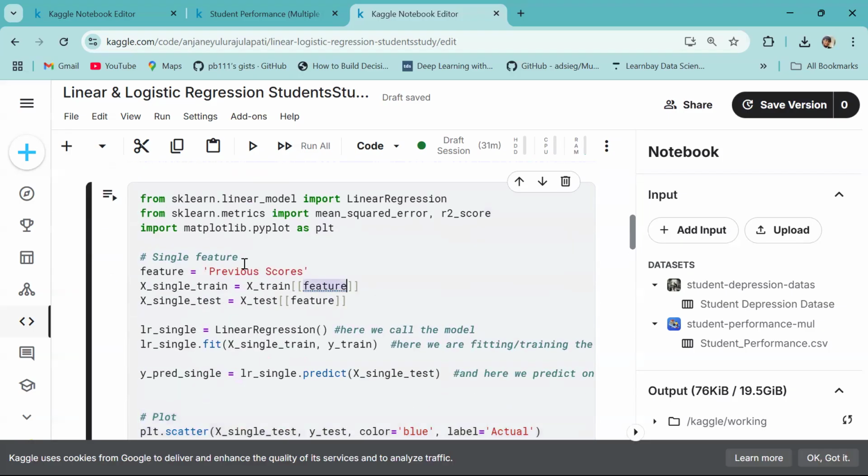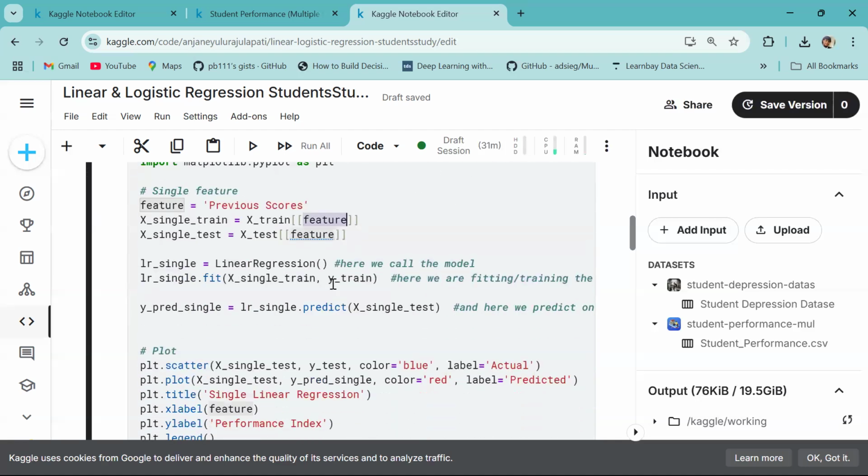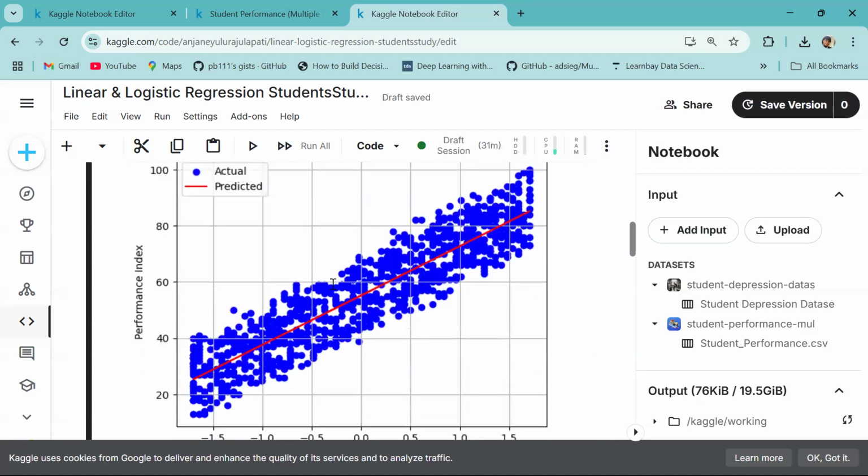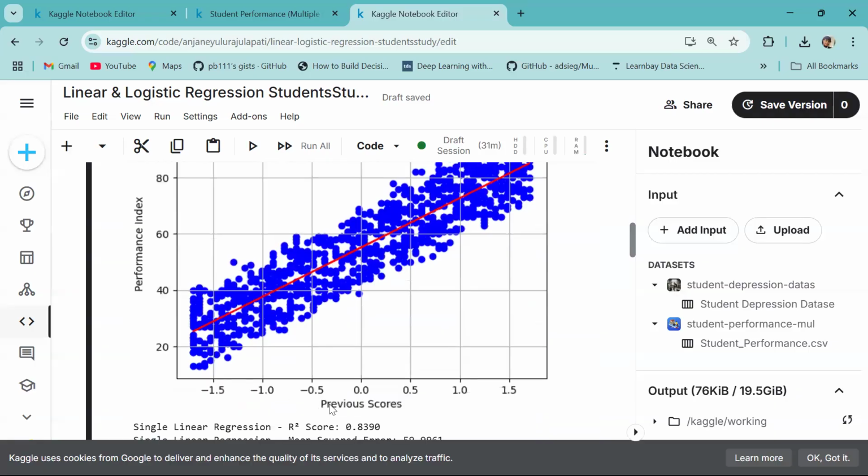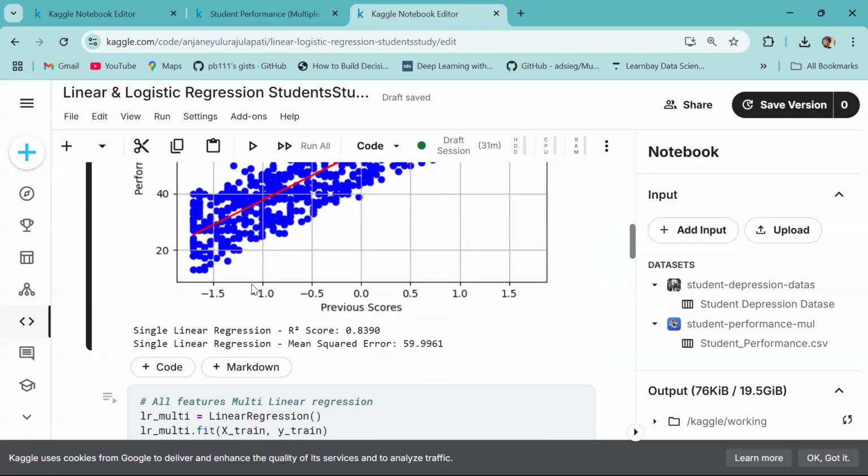You built only a simple linear regression because you considered only one input here. Previous score only is your x data. This time, if your previous score increases, your performance also increases. That is what it was giving. See, even your R square was very high, around 83 percent, and the mean square error is some 59.